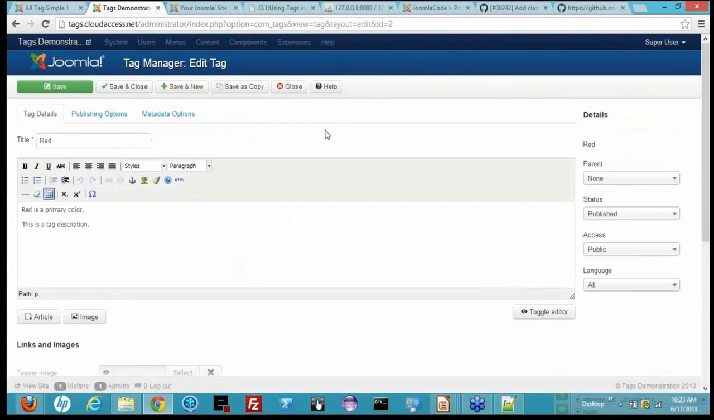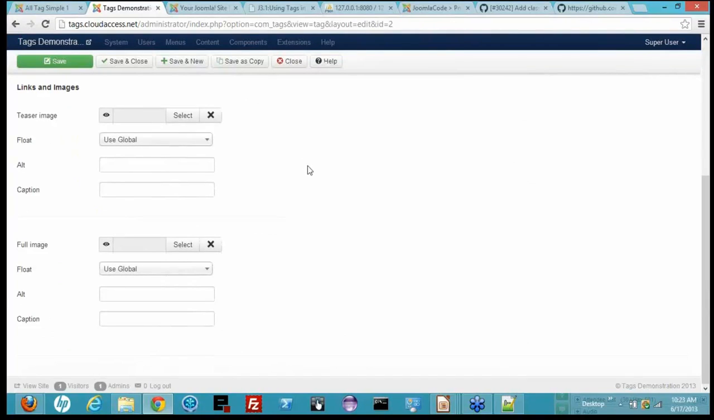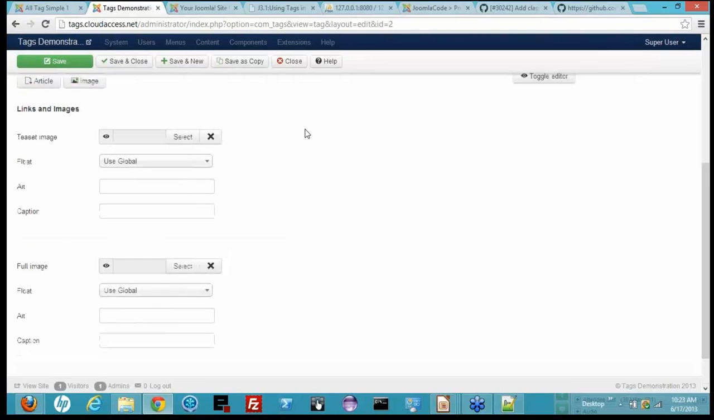The tags themselves are very much like creating an article or a category, in that you have an editor and you can create as much body text as you want. It's not like an article, you don't have a page break or read more, but you can go ahead and create just like you normally would in any editor. You also have two image options, just like in an article or in many other places in the core. One is for the teaser image, or what we call the intro text image in an article, and the other is the full image for the full view.